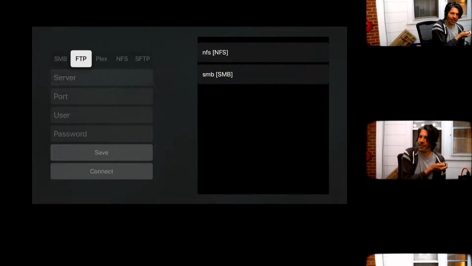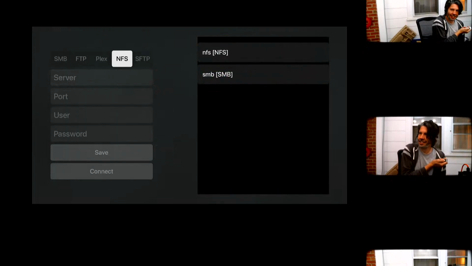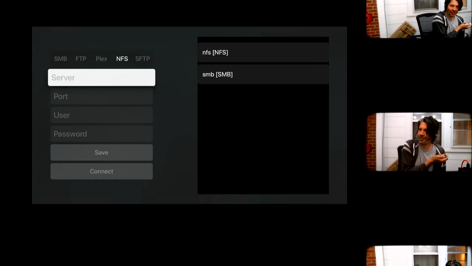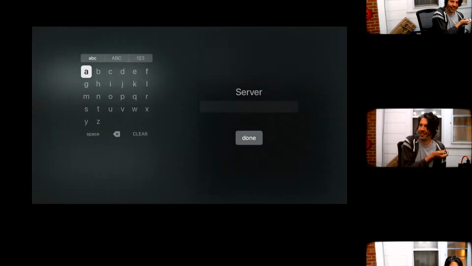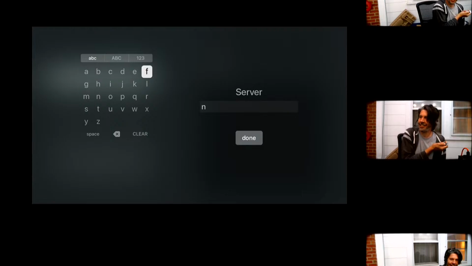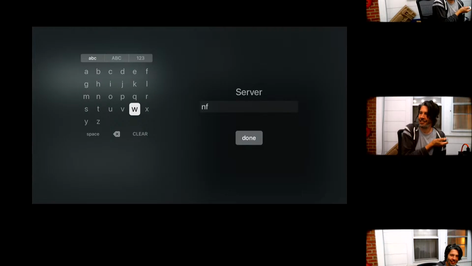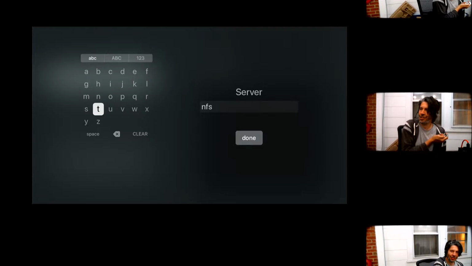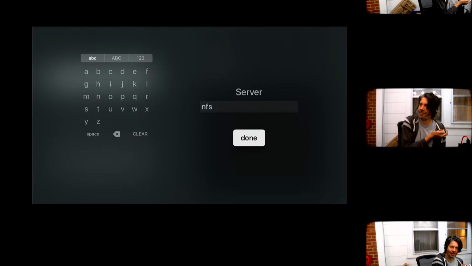So I can connect to server, NFS, server, and FS, which is its actual server name.